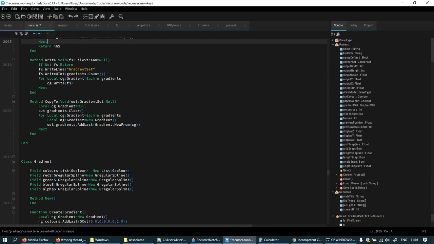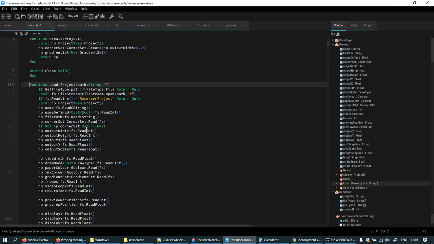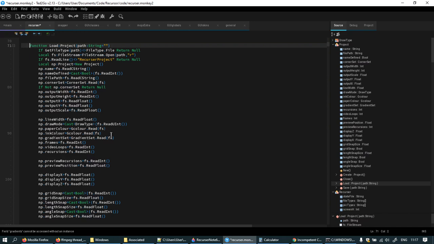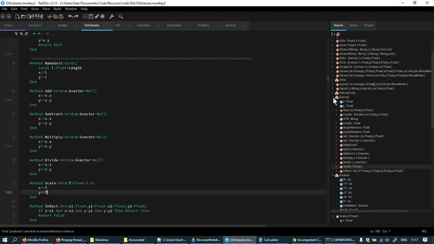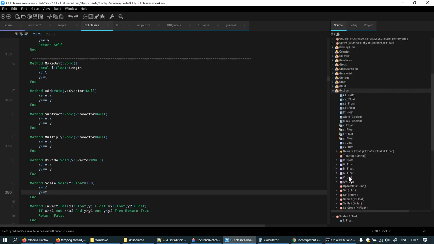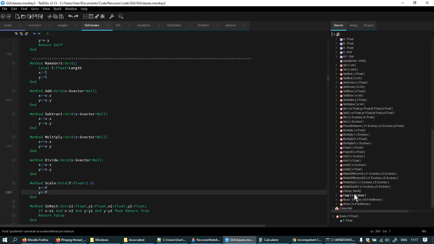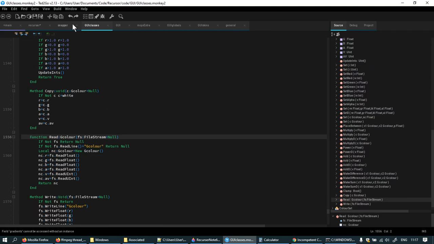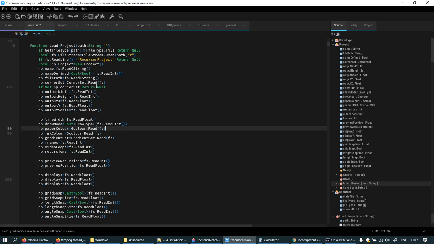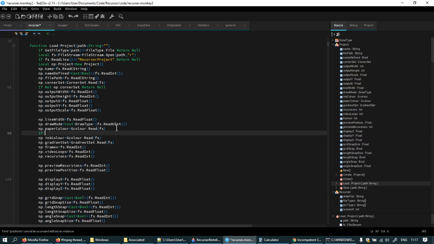Also up here, just while I'm thinking about it, I need to check this when I'm loading certain things. Here I'm loading a color, for example, and when I load a color, read a color, if not, yeah, so it may return null. So I need to check, because I am already checking here, when I'm not simply reading one of the primitives, when I'm reading one of my own classes, like, whatever, corner set, I check it there. Here I also have to check. If, and I'll just do the lot, if not np paper color, return null.